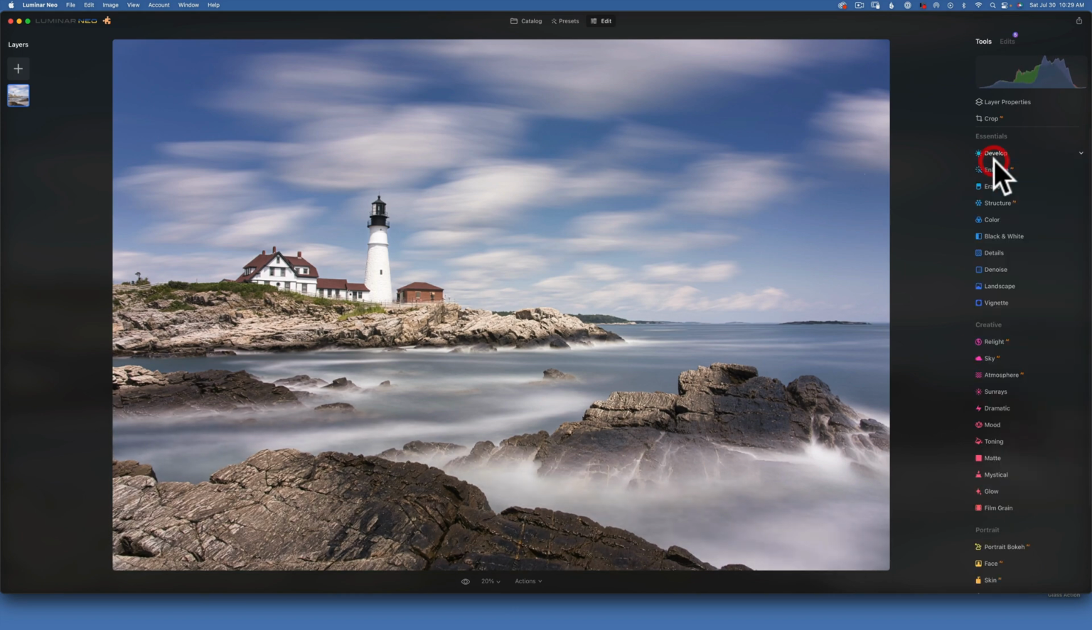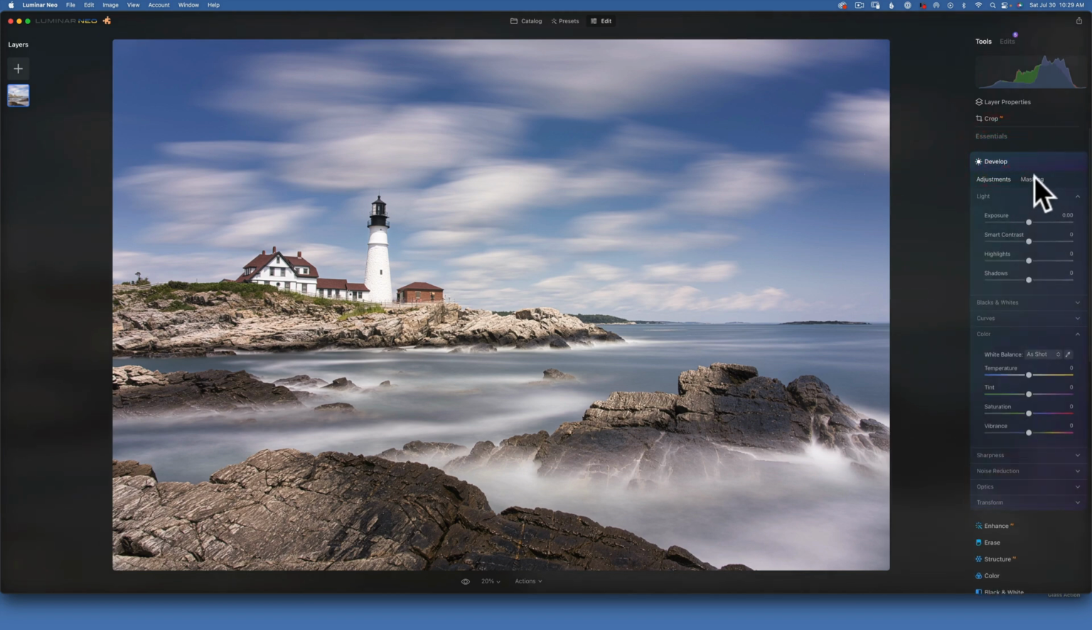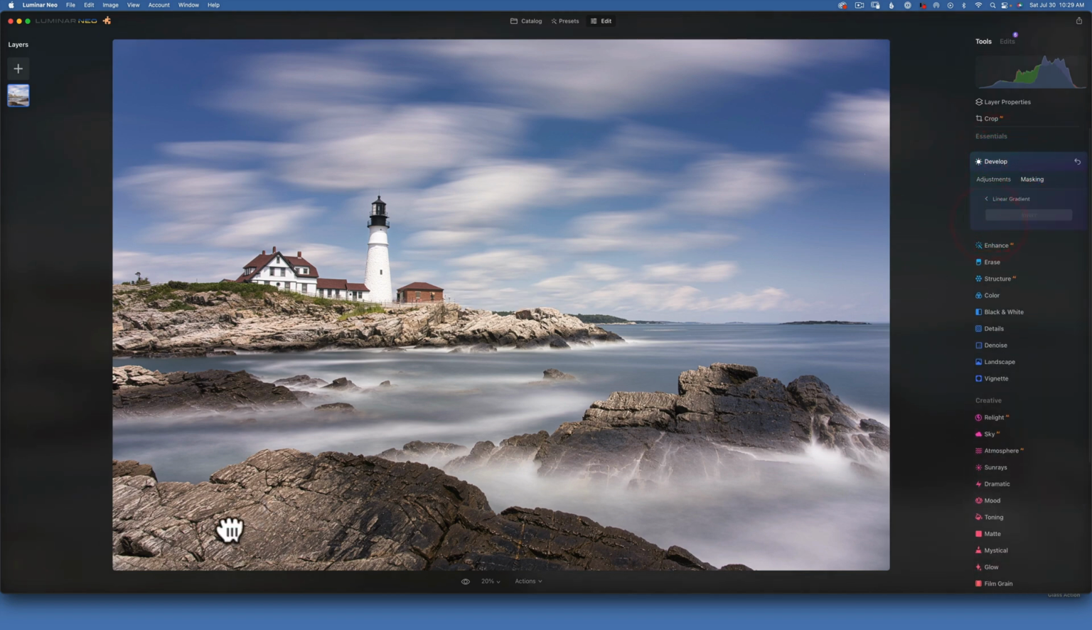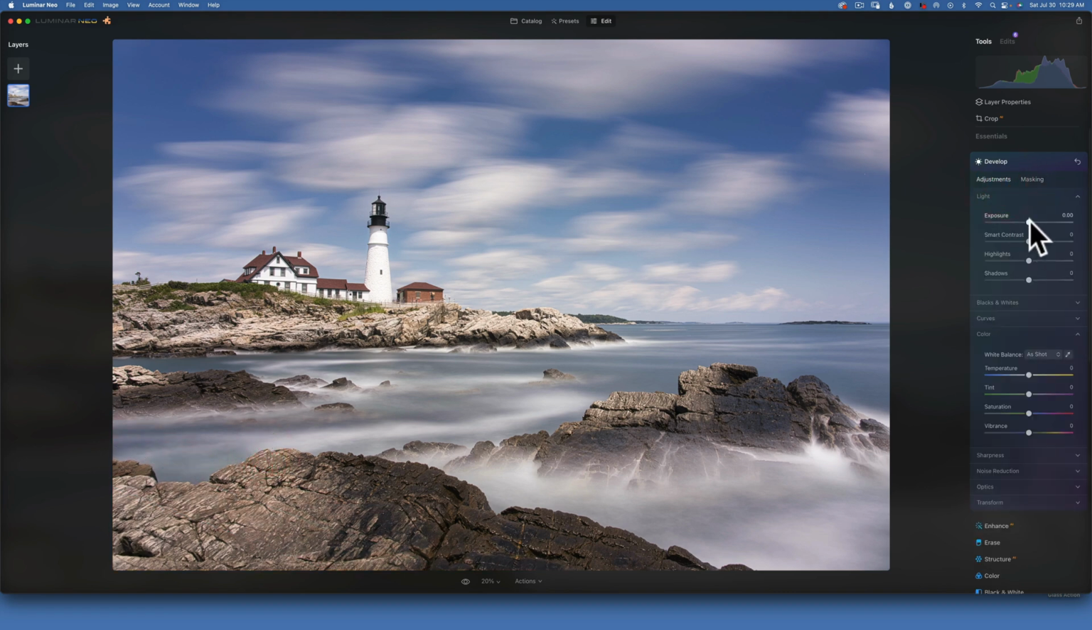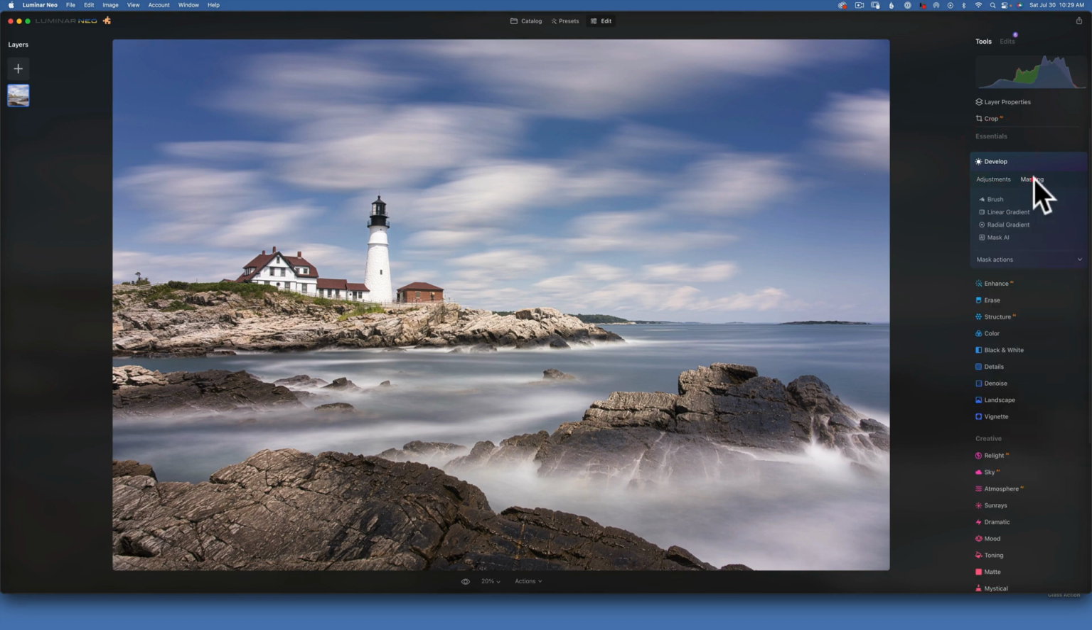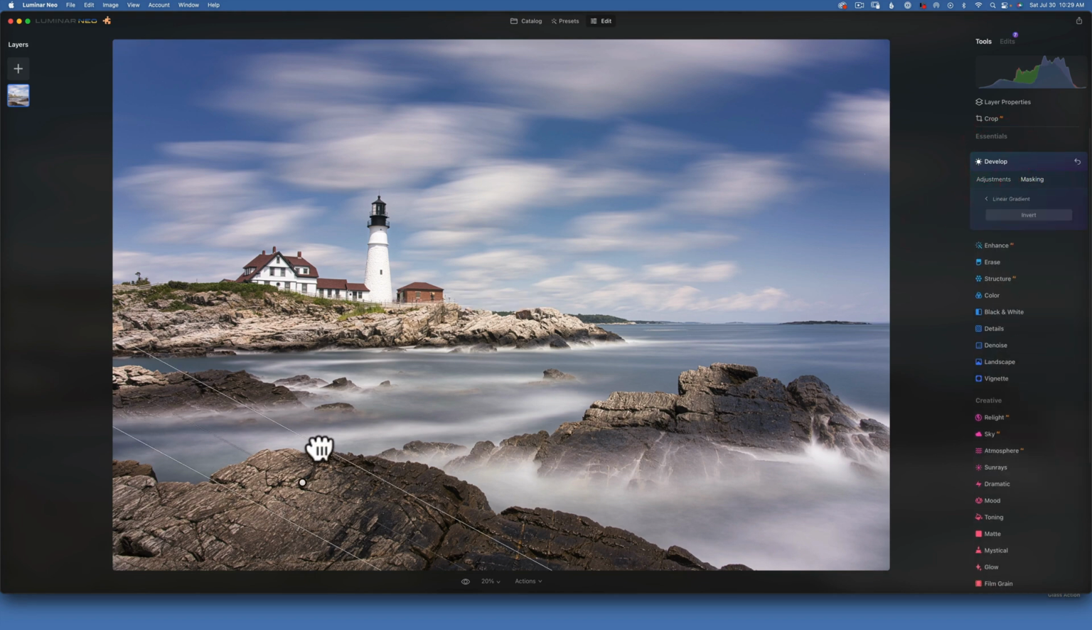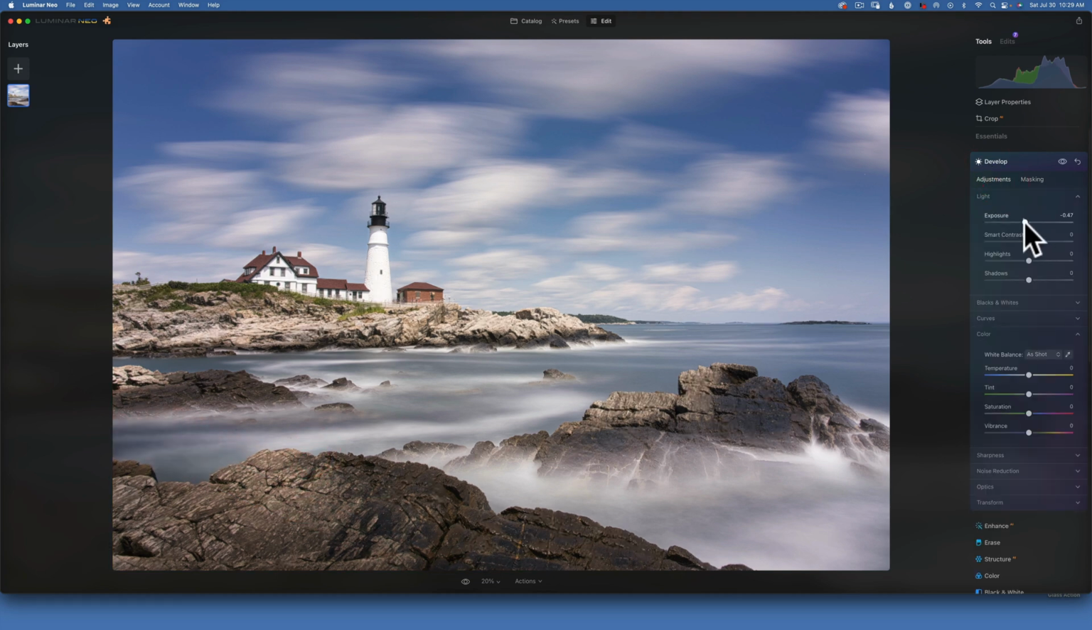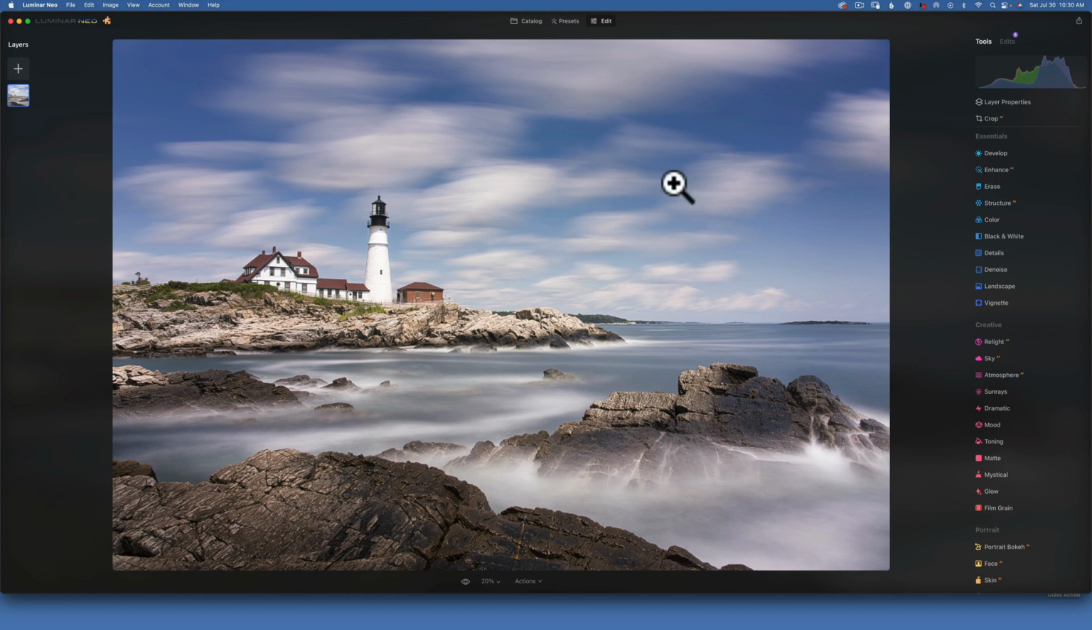Then I will get out of develop, go back into develop and make another linear gradient. This time I'm going a little bit tighter and I'll take that down. We'll go back, we'll apply one more linear gradient just over here and we'll take the exposure down a little bit on that as well. There you go.